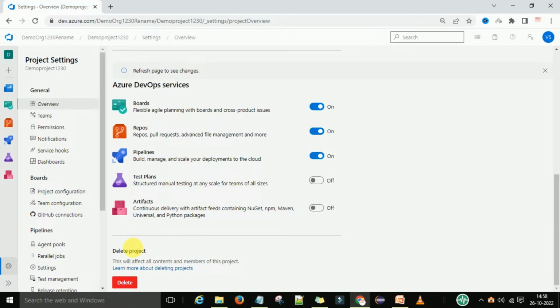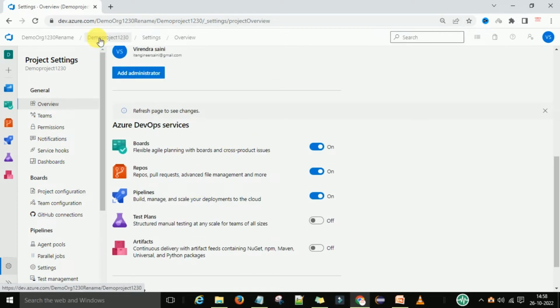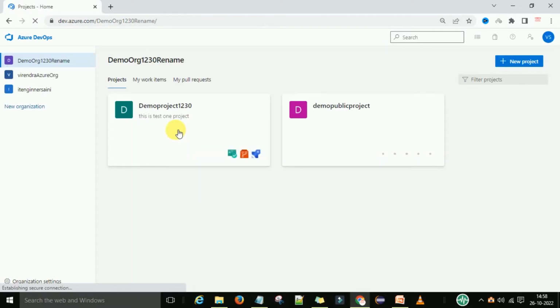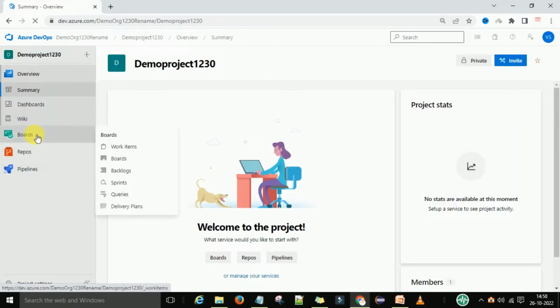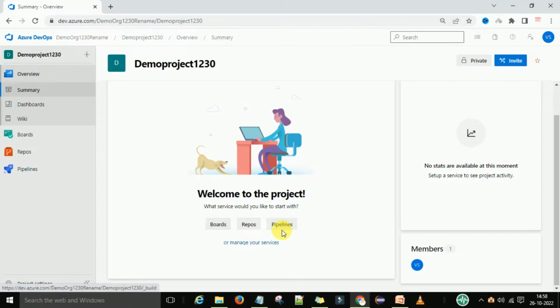And now if you want to delete this project once the work is done, you can select delete project. So from here you can delete the project. Now let me check the visibility. So I will go to the organization. Under this organization I have the project, and for this project I have Boards, Repos and Pipelines. These services are only available. So here also you can see only the three services are visible because we have switched off the two services. So like that we can manage the project-related settings from here.